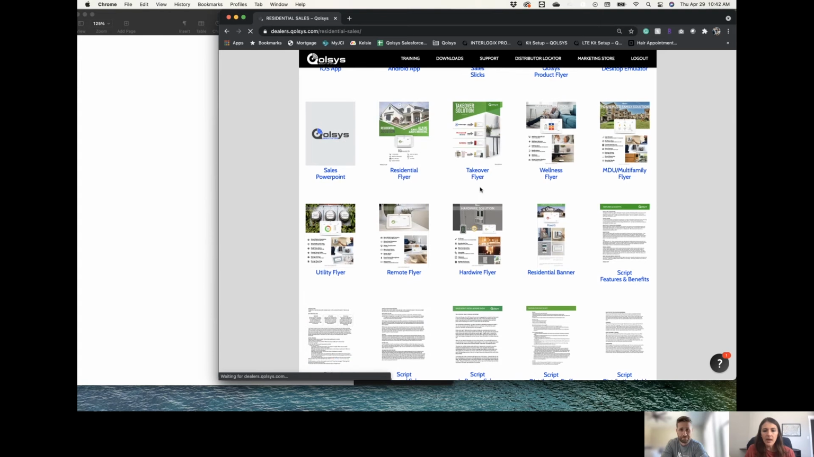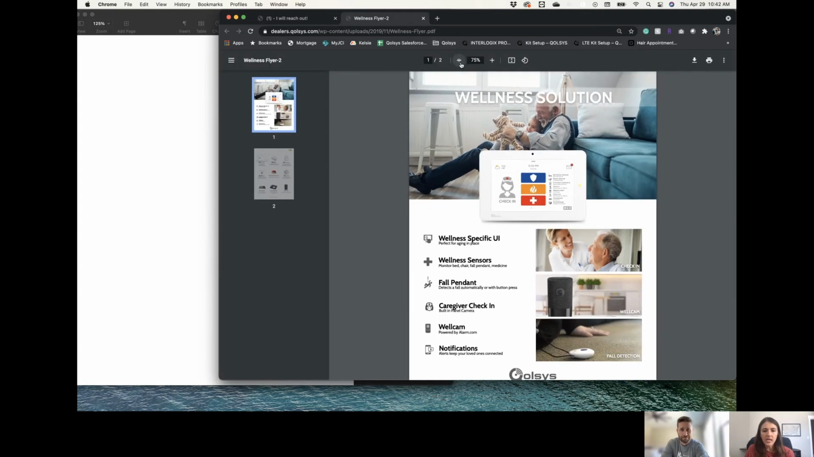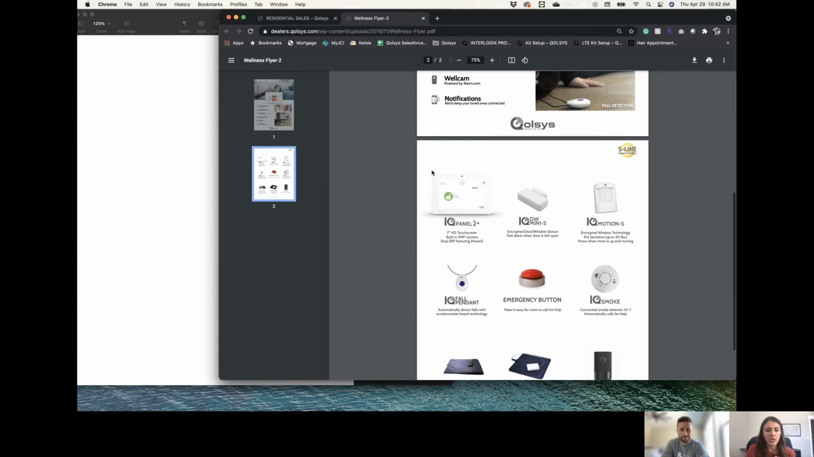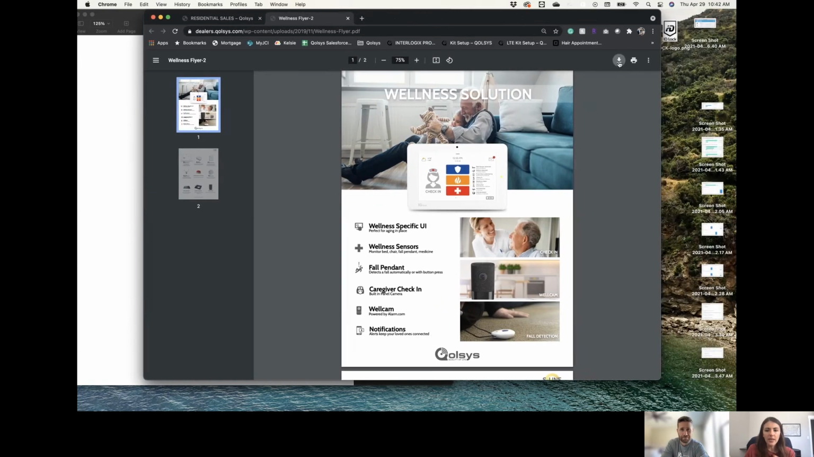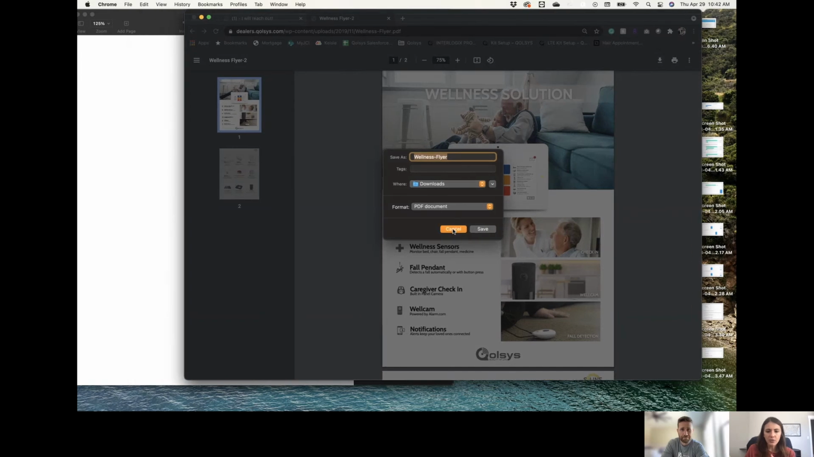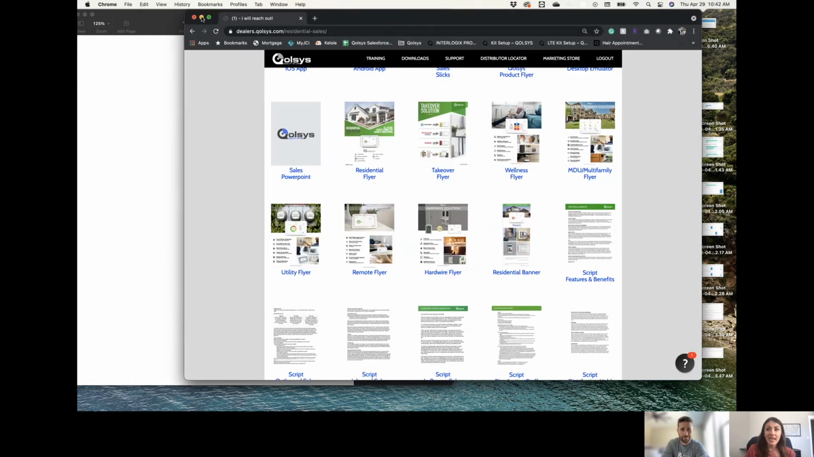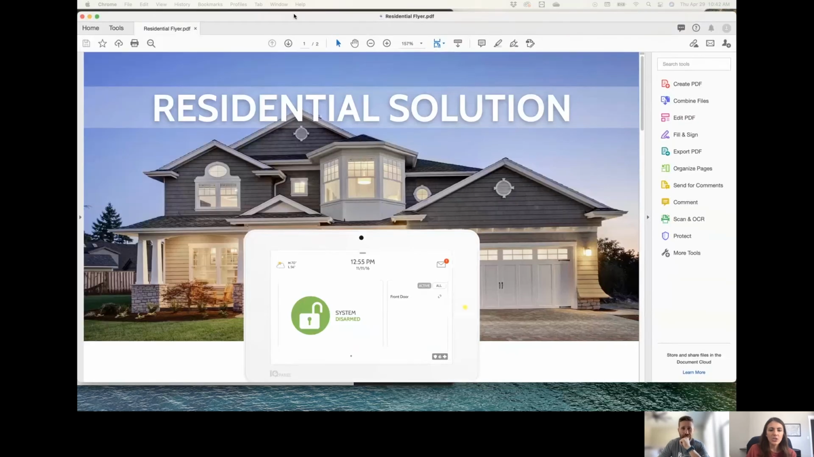So something to keep in mind, I'm going to use the wellness flyer, for example. If you click on this flyer, you see it opens up. It's perfect. Front page is going to have all your features. Back page is going to have devices. You can easily download this and then from there customize it. So I actually have our residential flyer already that I downloaded last night, and I'm going to use that for an example. So I am going to grab that flyer and I'm going to open Adobe Acrobat. That is what our team uses to customize PDFs that come right from the dealer portal.